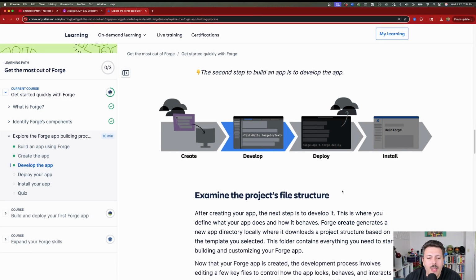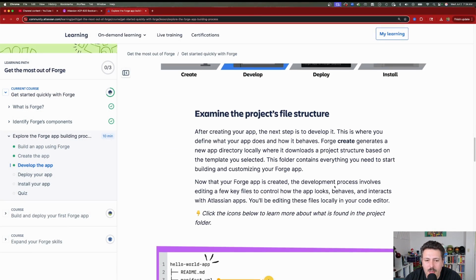So once we've done that, we have a file structure in our computer that has all the necessary files that we're going to need to then be productive and be able to develop the app. So on developing the app, we're going to examine the project's file structure. So after you create the app, the next step is to develop it.